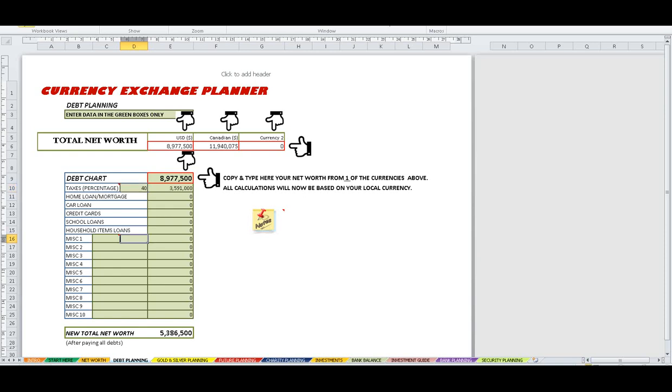I can put that in another bank account and just keep it there. Or you can just leave it as 0 and then you settle your taxes later. Okay, but let's say for example I just put in 40% now. It shows us our new total net worth is now down to 5.3 million US. Now let's say my house, I want to pay off my house, is 250,000. The totals get adjusted immediately.